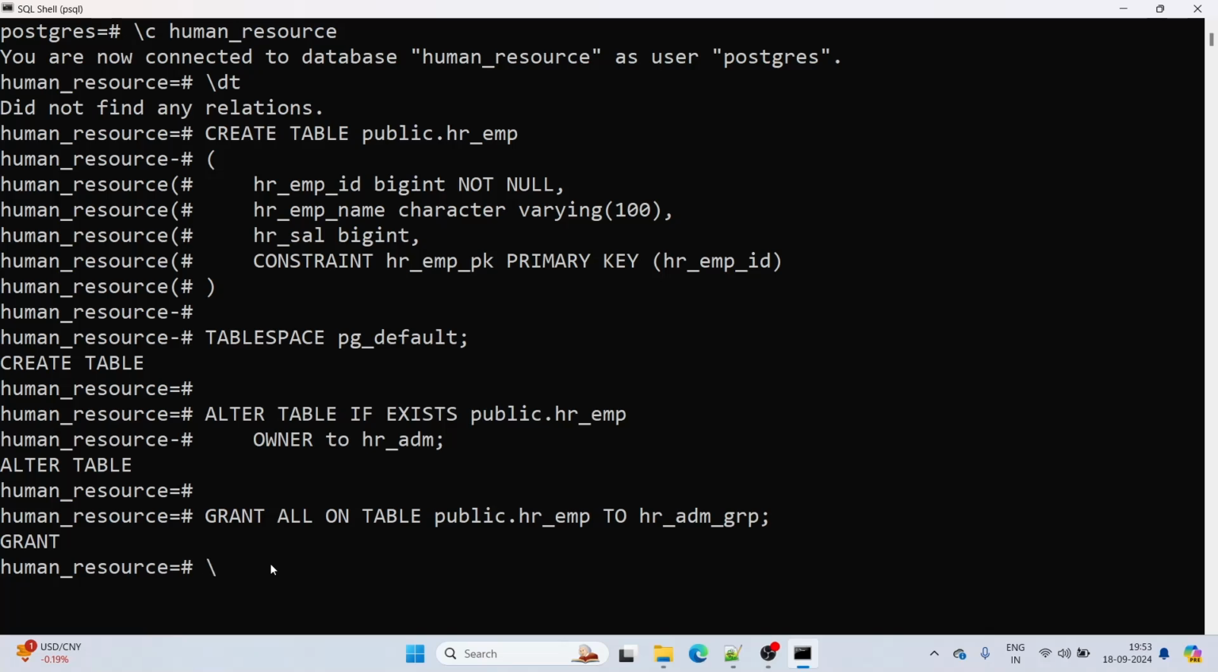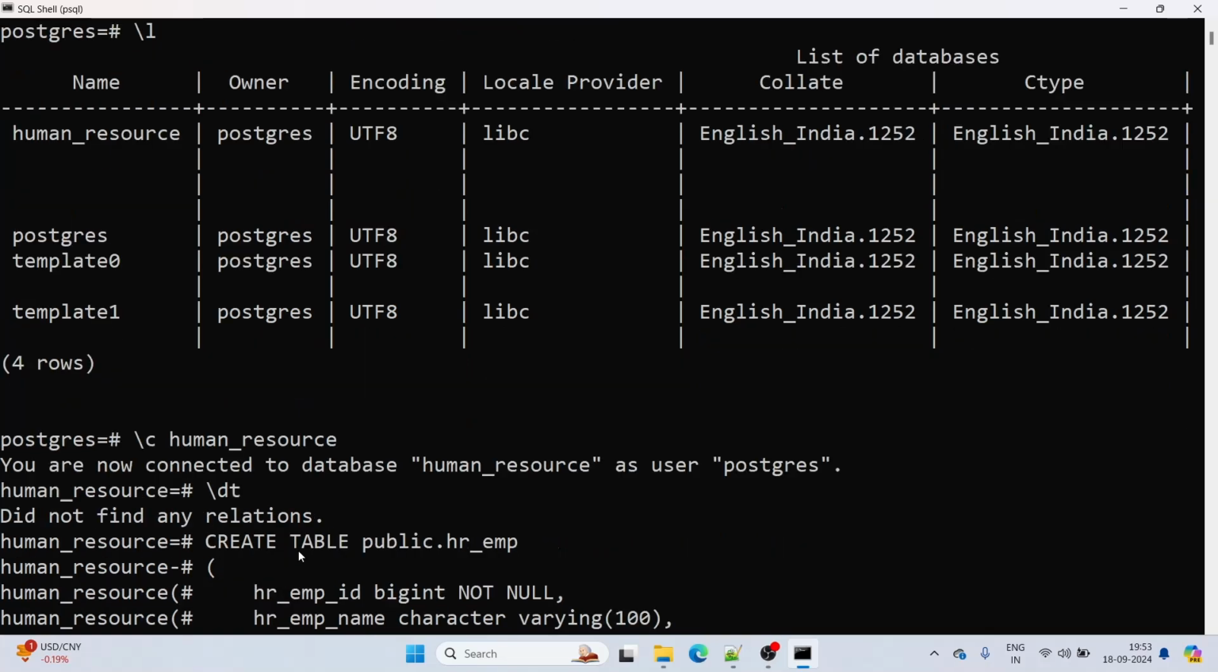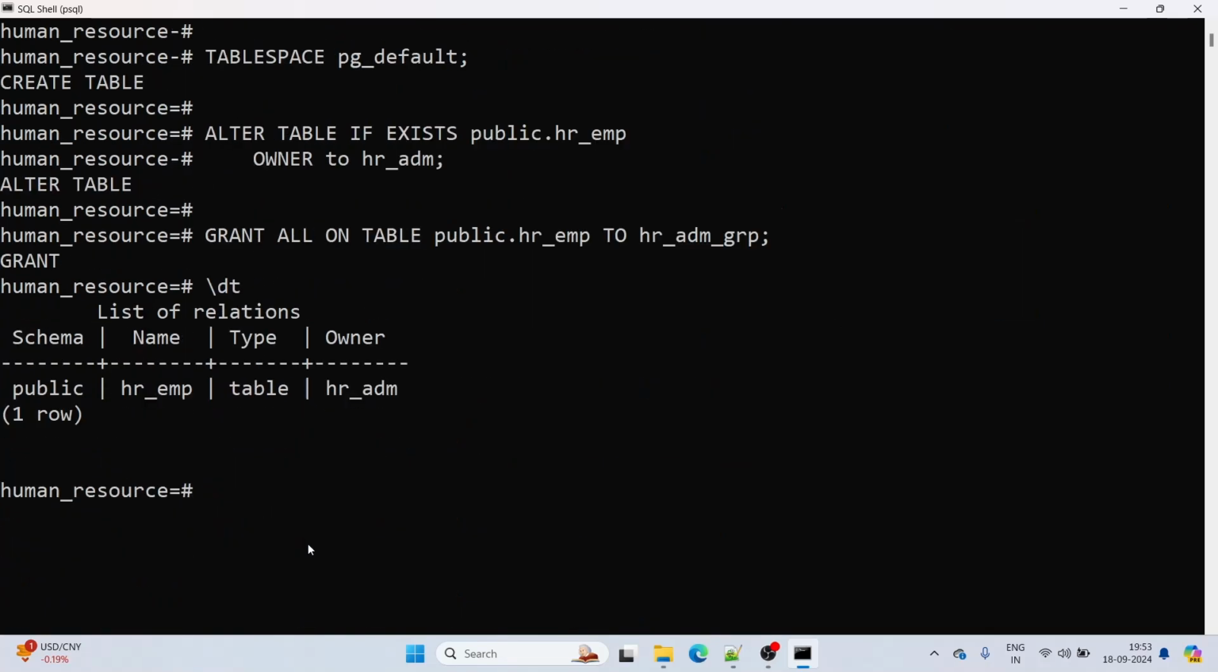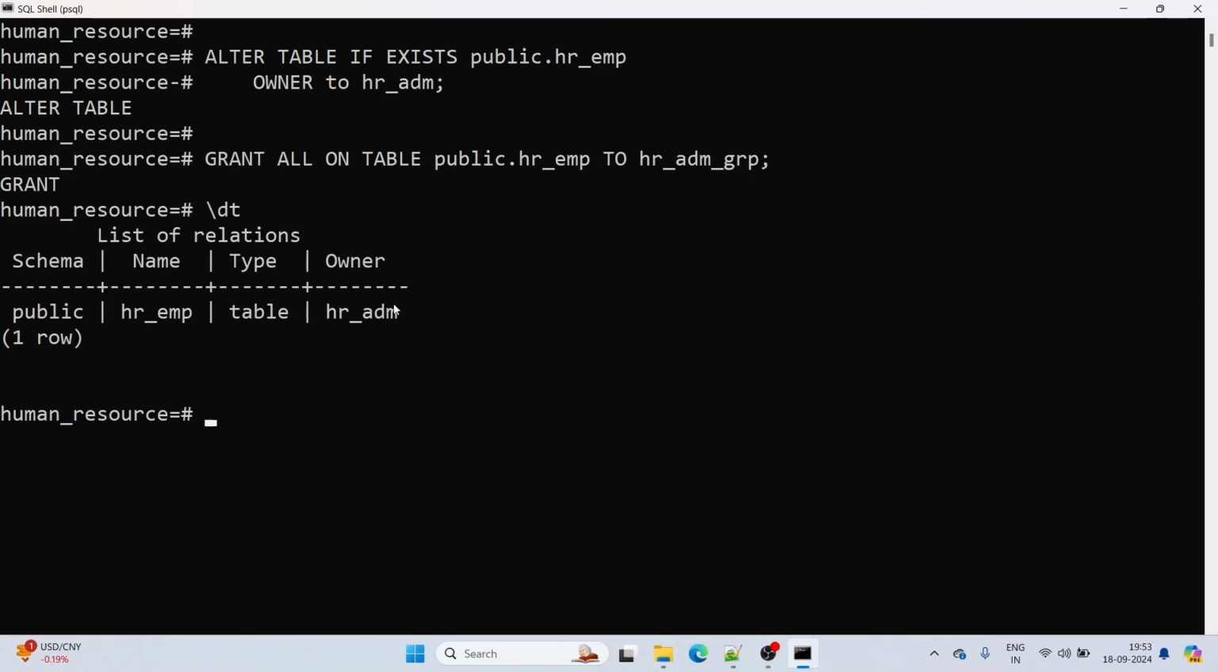Now again, if we do slash dt, we'll see that our table name is listed here. So slash dt, our table name HREMP is in the list. We have just one row because there is just one table in the public schema. Just now we created this table, and the owner is HRADM, right? Which we did using this alter command.